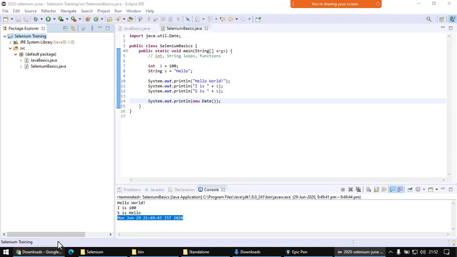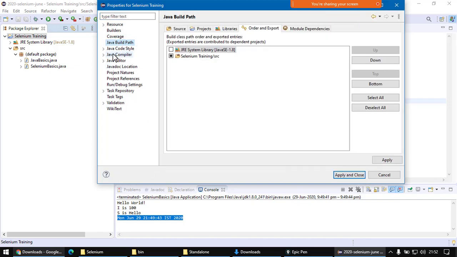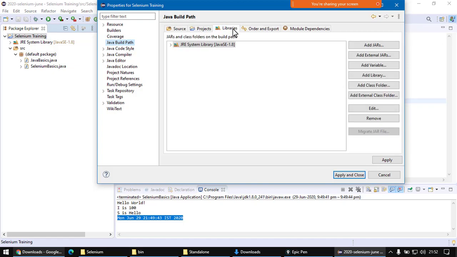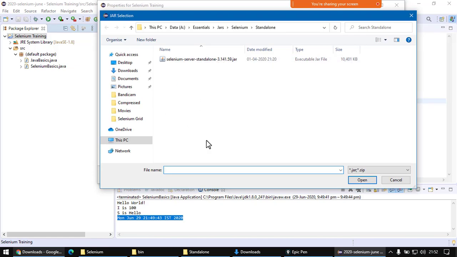So let us just go to properties, and here in the properties, go to Java build path. Inside Java build path, move to the libraries tab. Here you can find Java SE system library, right? Here what you need to do is that click on add external jars. Make sure that you're clicking on add external jars instead of add jars or add variable, right? Click on add external jars, click here, and you would be taken to this screen where you would be having this file, right? So in case if you don't see that on your screen, don't worry.